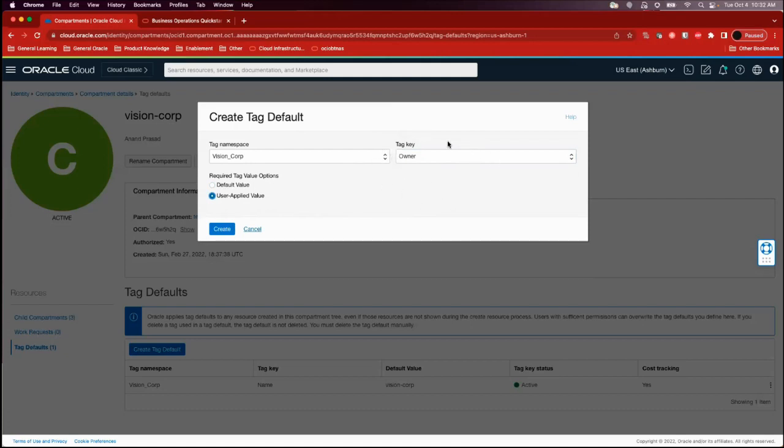So you can ensure that that tag is going to be applied to resources within this compartment. You can do this across a bunch of your different compartments. And once again, it's best practice to create this tag default at the same time as you're creating your compartment.